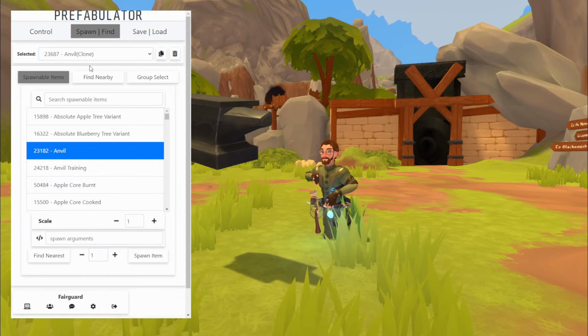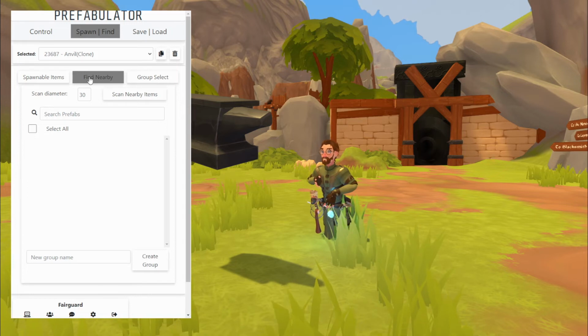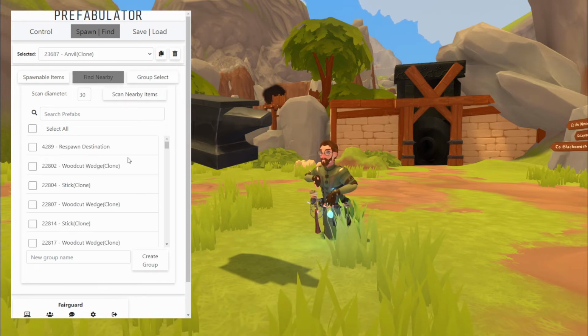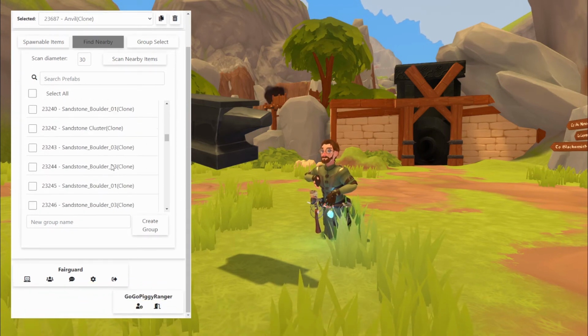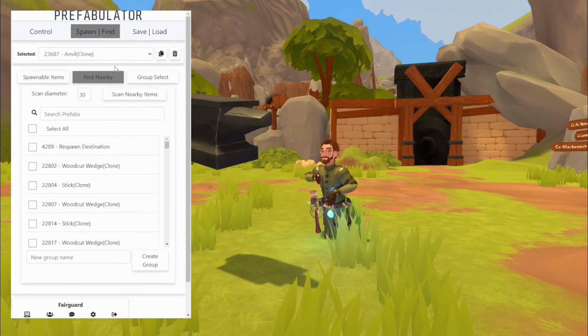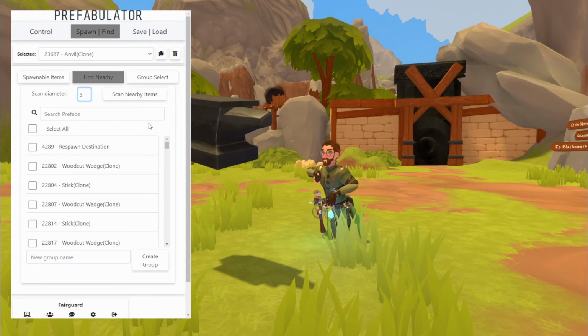Now we're going to show you the find tool. So if we go to find nearby, I have a diameter of 30 square feet. I have no idea what it is, but 30 is very big scan radius. If I do that, you can see a lot of stuff gets scanned. We don't need that. We just need to find where the anvil is, because maybe it's a new session and we need to click on this and delete it. So we're going to change this down to, we'll do 5. That should be close enough.